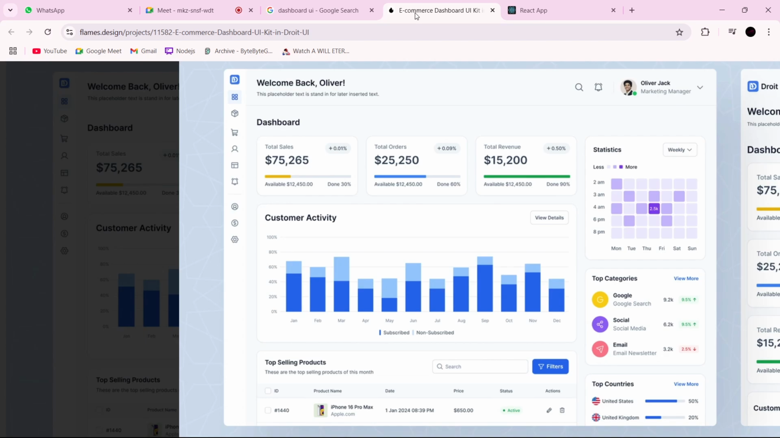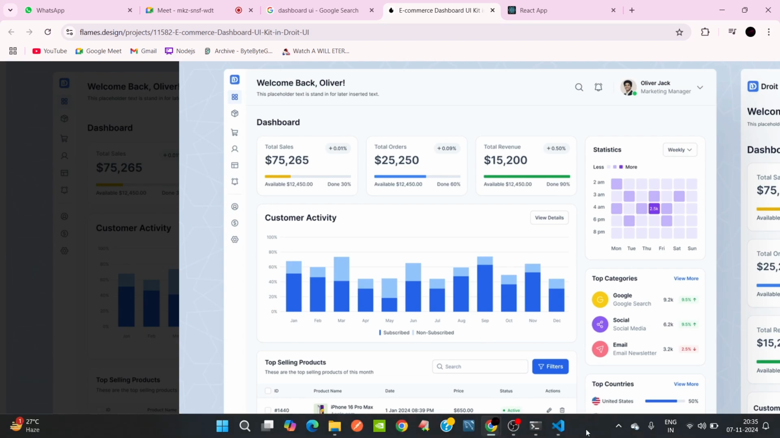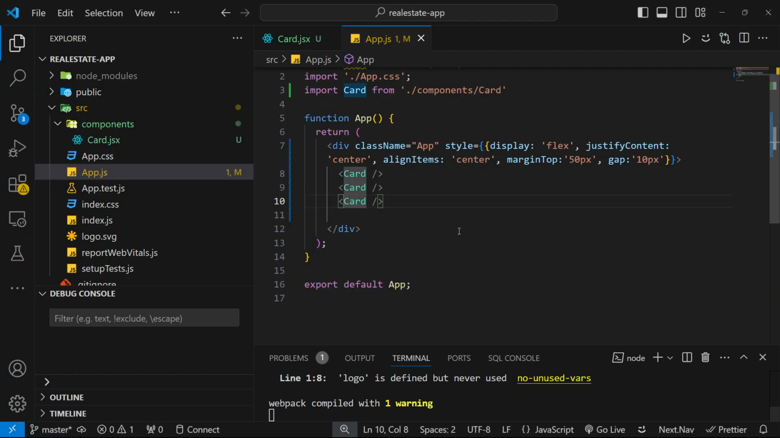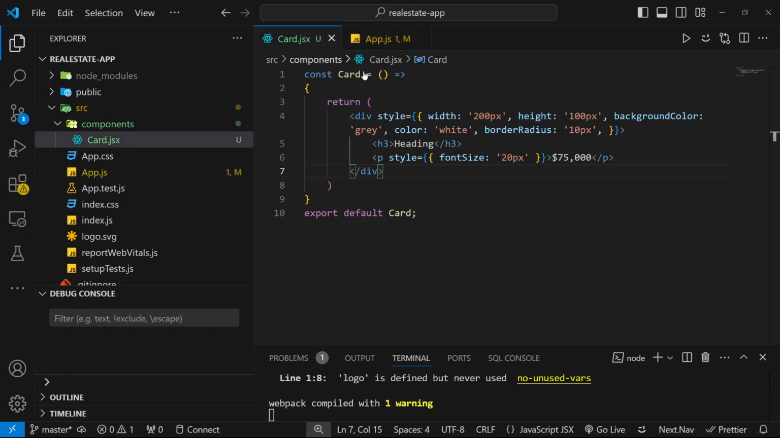So what we will be doing is writing total sales, total orders, total revenue as headings, and we will be passing these numbers as data. So to understand how these props work, we'll be coming here. First, what we have to do is remove this heading.